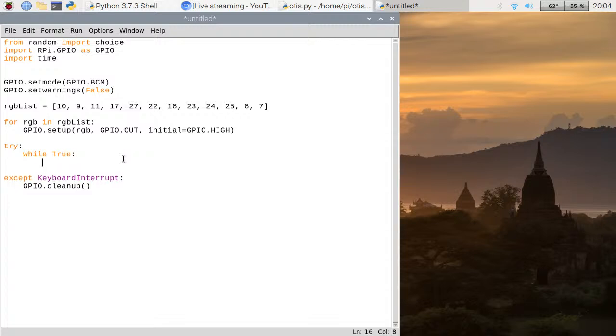And then what I want to do, I want to choose an item from that list, and that's why I've got the random and the choice up here. So I'm going to call this RGB, and that's going to be equal to choice, when I spell it correctly, that always helps, and that's going to be of RGB list. So now I've got my choice.